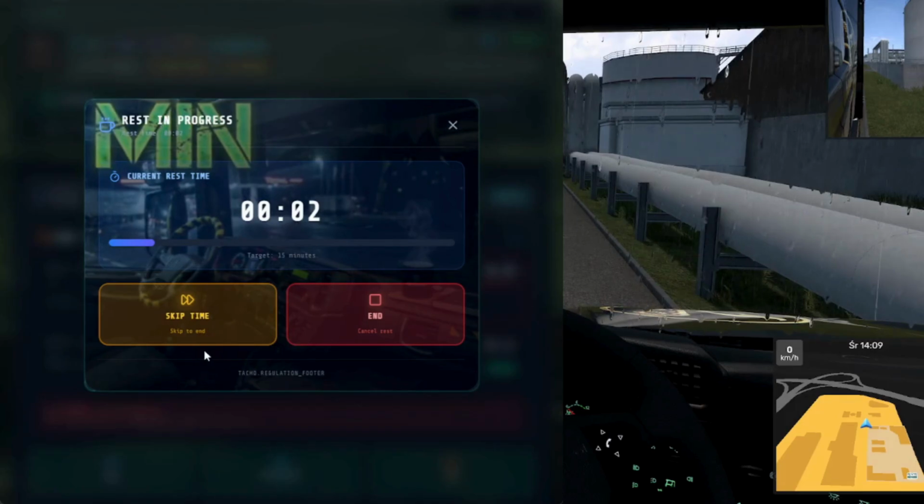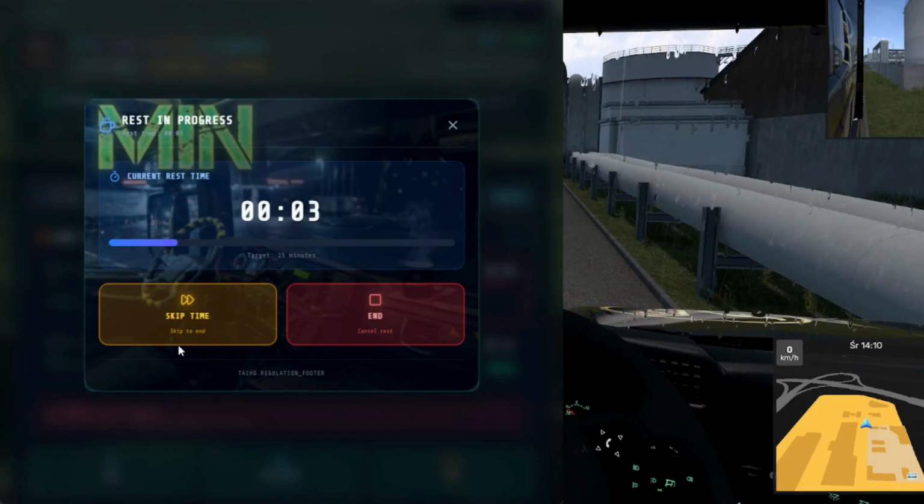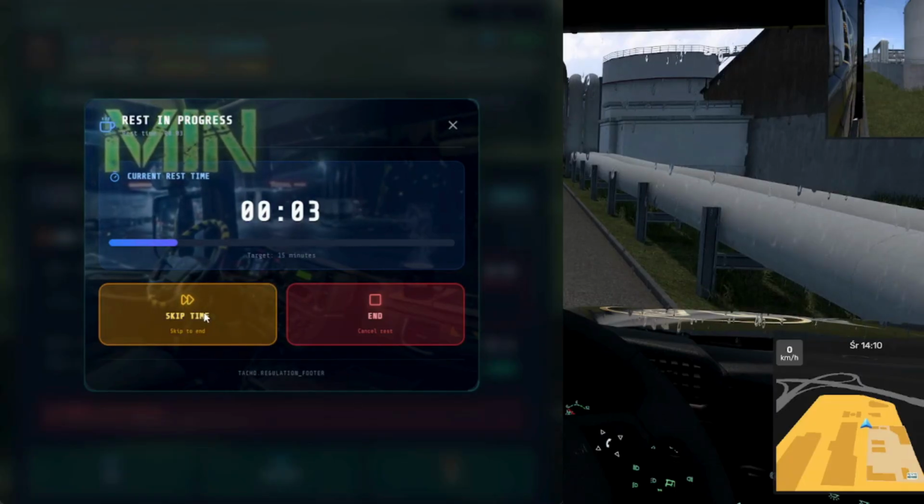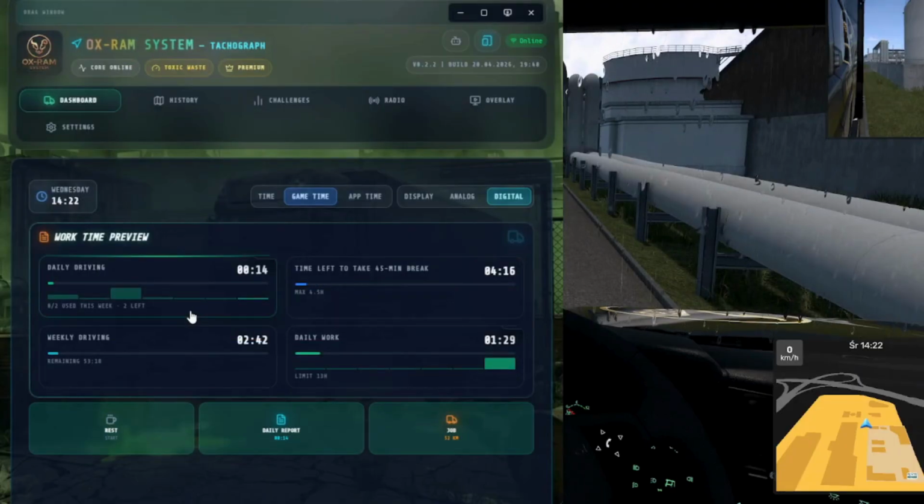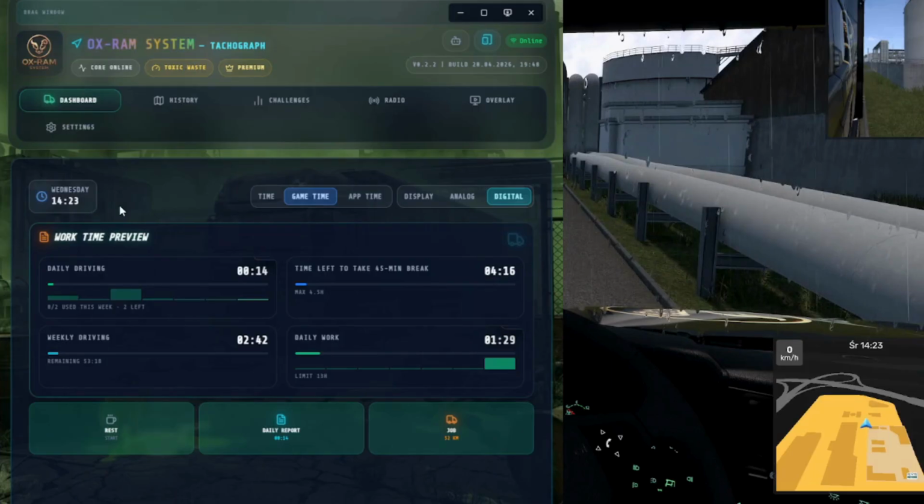Look closely at the in-game clock. When the skip button is pressed, the game clock advances by exactly the same number of minutes that were still remaining until the end of the break. This means that the game and the application are always 100% synchronized. The time inside the application and the time inside the game world work together as one complete system. Because of this, breaks are no longer just an artificial extra feature. They become a real part of the driving simulation.